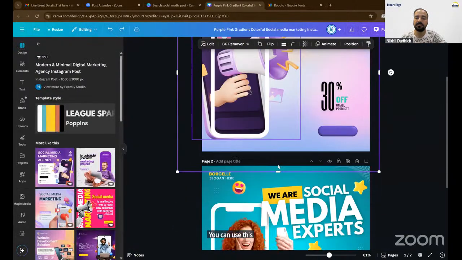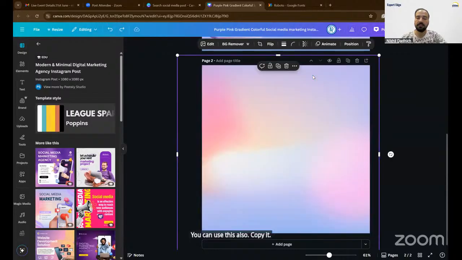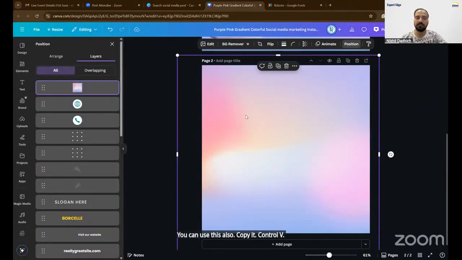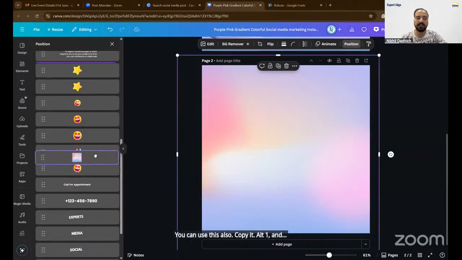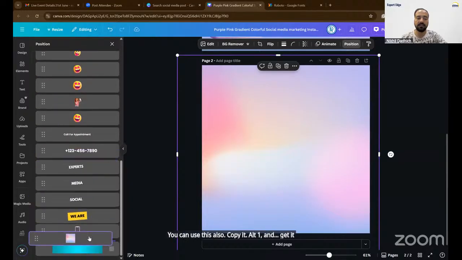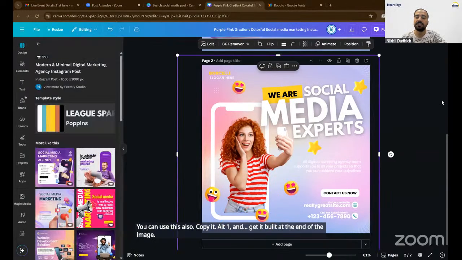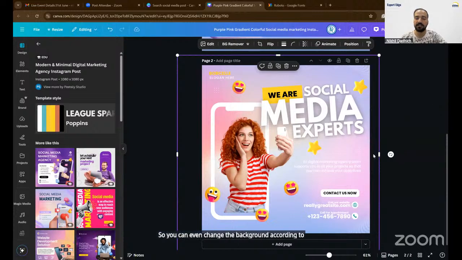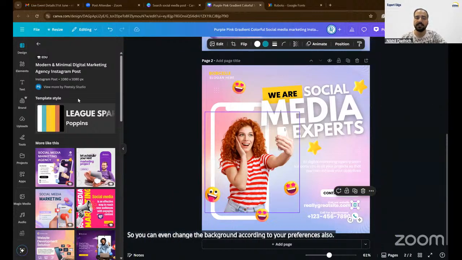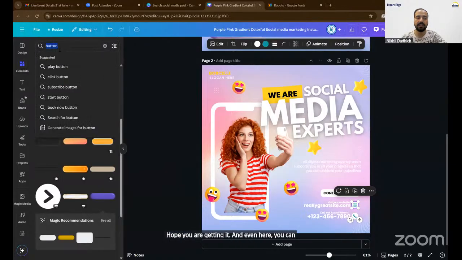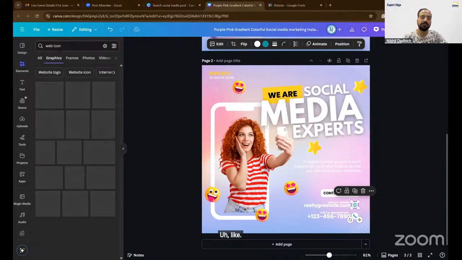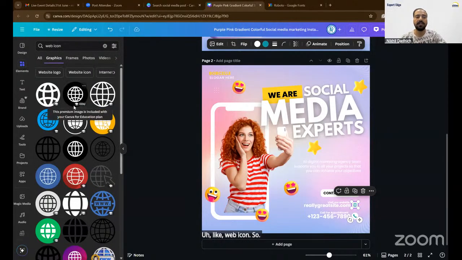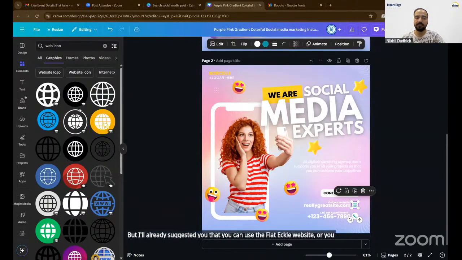Copy it, Control V, sorry Alt 1, and get it at the end of the image. So you can even change the background according to your preferences also. Hope you are getting it. And even here you can find the icons, like web icon. So icons are here also, but I already suggested that you can use the Flaticon website, or you can use them from here also.